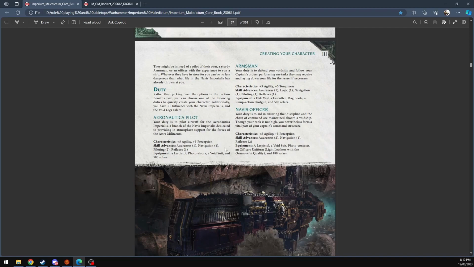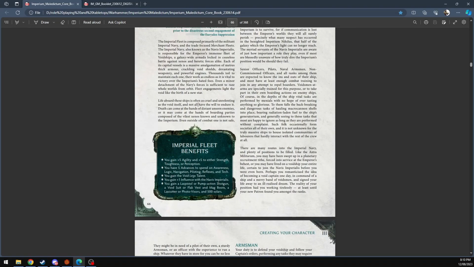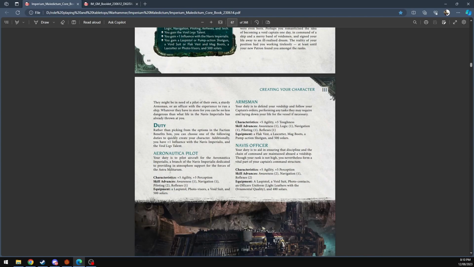For the duty, these are pre-made selections up here, essentially to help you make your character faster. So are they a pilot, officer, or armsman? I've been saying that they are in a leadership role, so they're a novice officer. Your duty is to aid in ensuring the discipline and the chain of command are maintained aboard a wedge. Though your rank is not high, you nevertheless form a vital part of the captain's command.